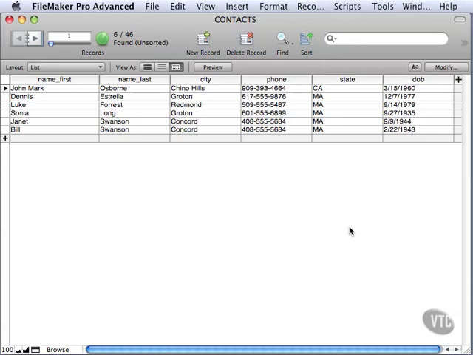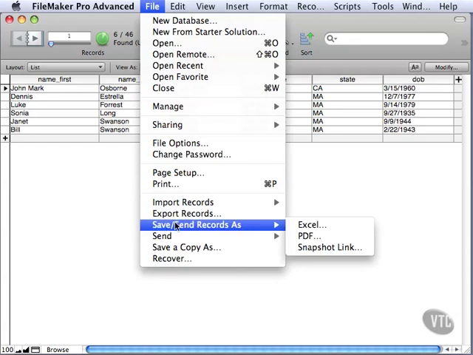You could call them up and say, hey Joe, go ahead and search on this and add this request and spend a couple of minutes and hope that he gets it right. Or you could go ahead and use the new feature called Save Send Records as Snapshot Link.